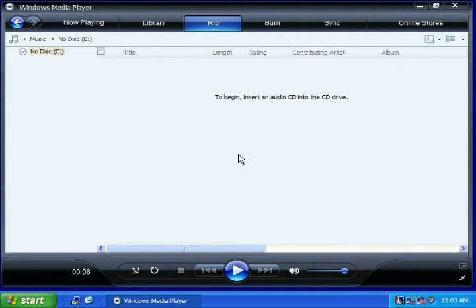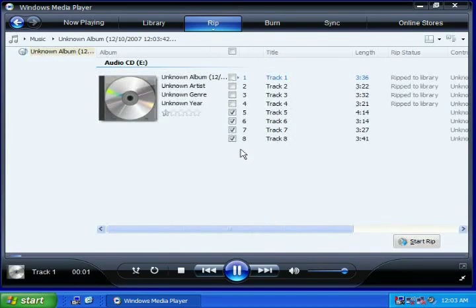Now you can insert a music CD to your CD or DVD drive. Once inserted, press the Rip button. Select the tracks you want to rip by making sure there's a check mark next to the track's name. If you do not wish to rip a certain song, then remove the check mark. When you are finished selecting your songs, click the Start Rip button.